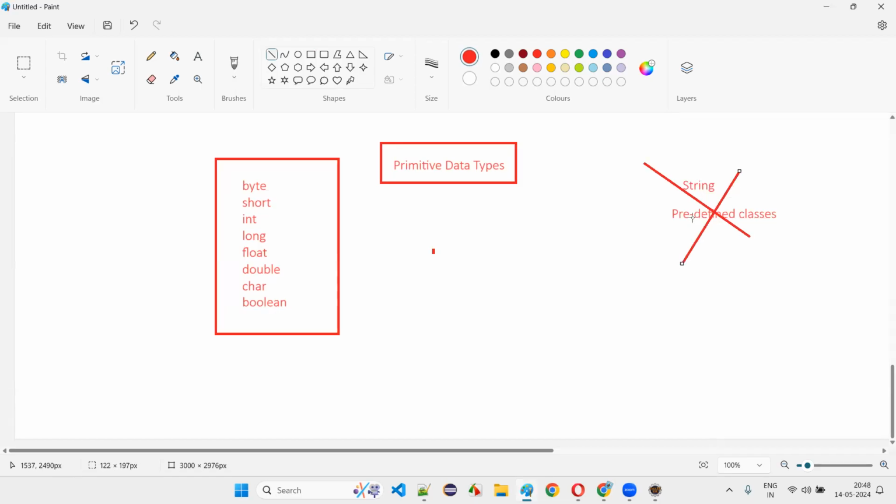It's a predefined class, or you can also call that a kind of data type, but not a primitive data type. If someone asks you, is string a data type? You can say string is a data type, but you have to say it's a predefined class type of data type. But these are not classes. They are primitive data types. Everyone type in the chat box, string is not a primitive data type. It's a data type, but it's a predefined class, not a primitive data type.